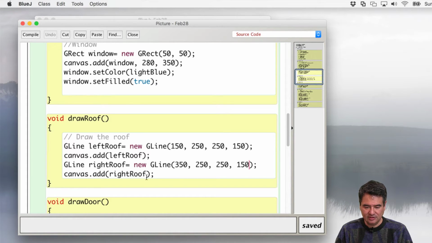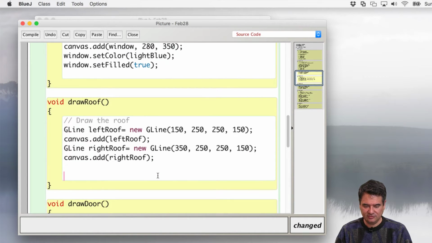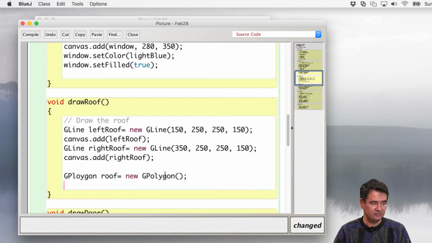So I'm going to leave this here for now and use it kind of as a reference, and instead what I'm going to say is GPolygon, let's call it roof, equals new GPolygon. And when you're creating this object, it needs no additional information to get started. So it's just simply parentheses, parentheses. And now we're going to tell the roof to add a vertex.